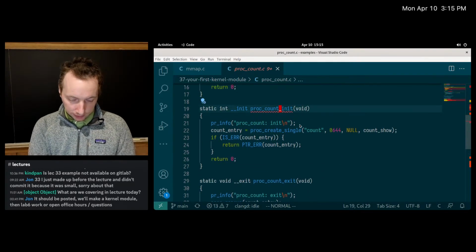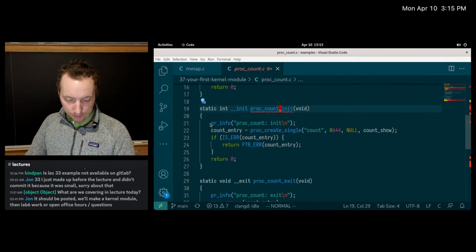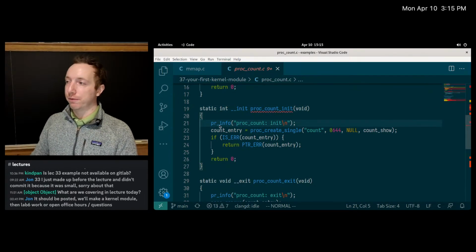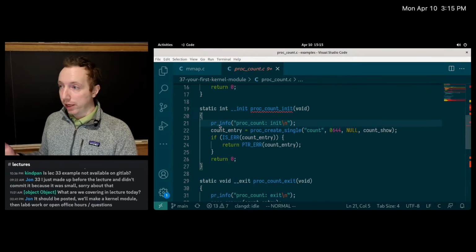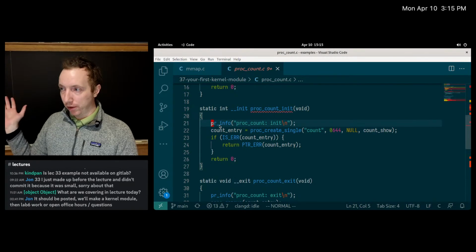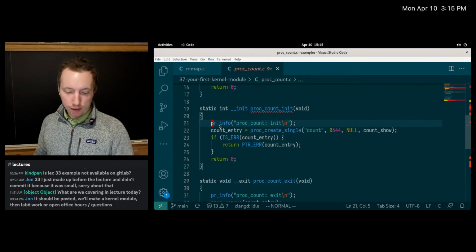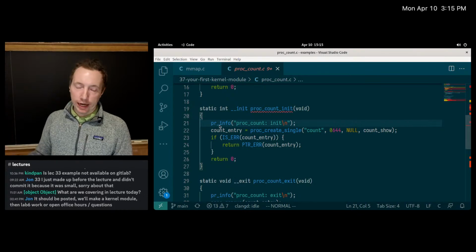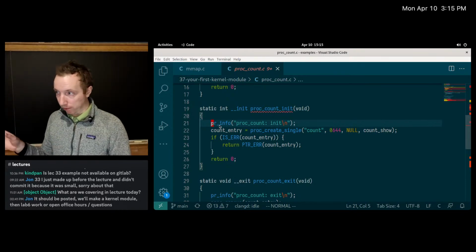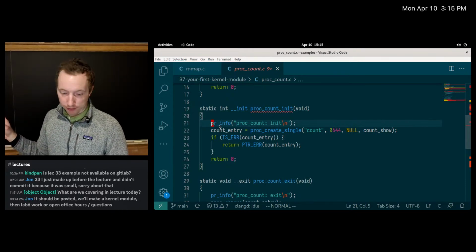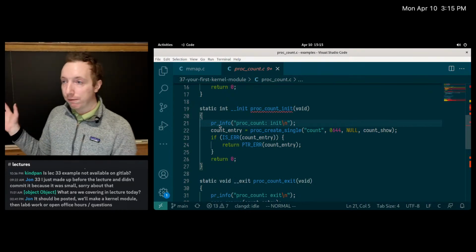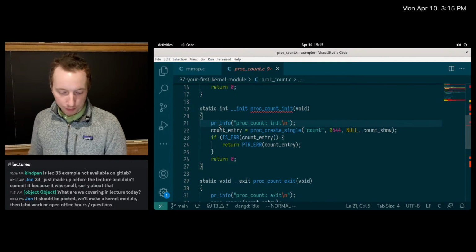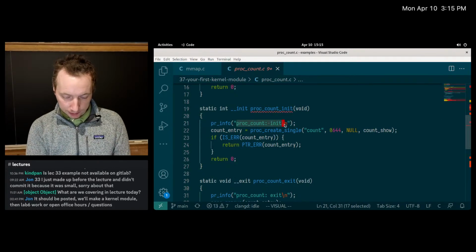So in the insert, that's when we're going to create our file. So we just have a pr_info. Unlike printf, which just outputs to the terminal whatever you write, there are different levels of debugging information. So you can log an error, log a warning, log info, log debug, and then you can selectively change what level you want to see. So we'll just use the info level, which means just add some information. It's not super critical. So we'll print whenever we insert our module.